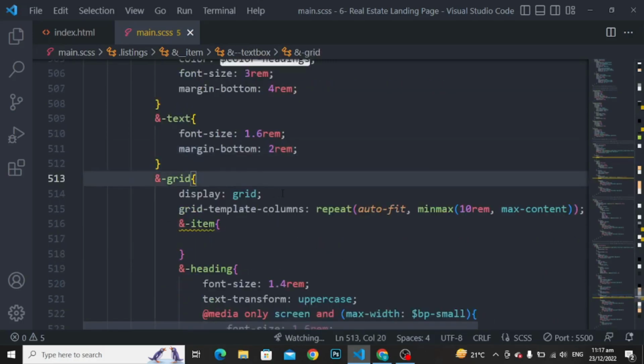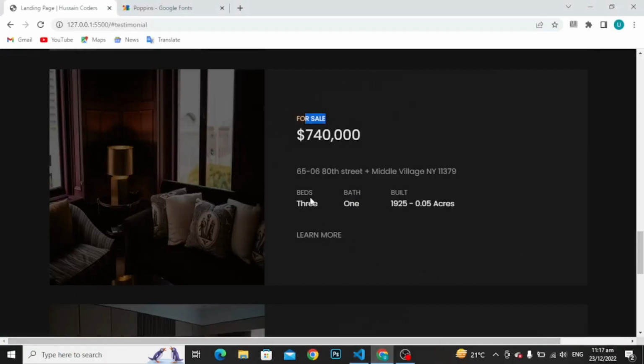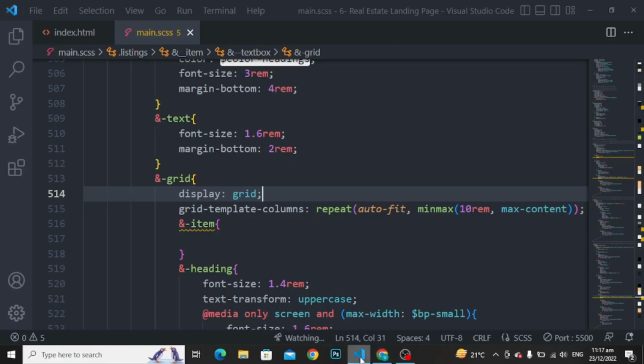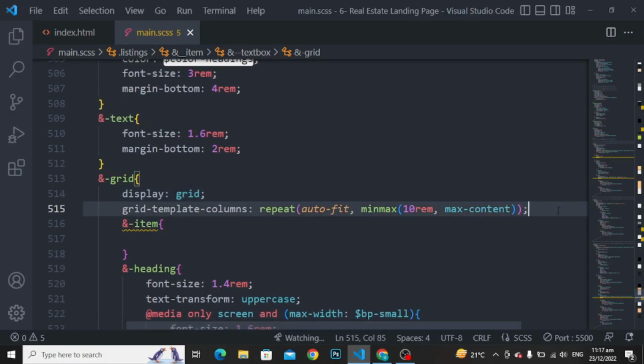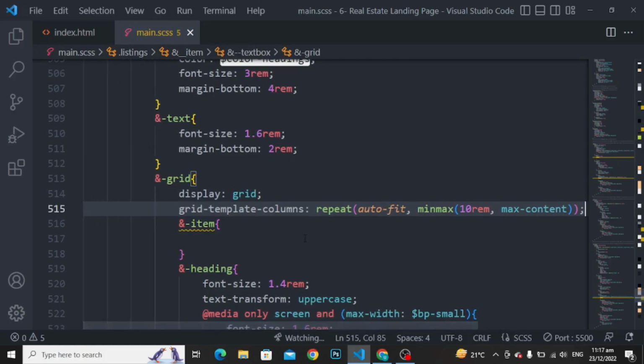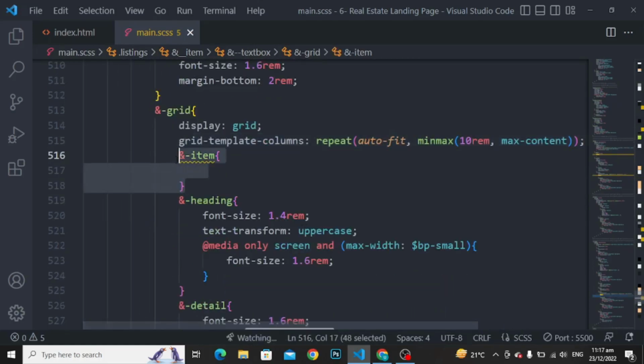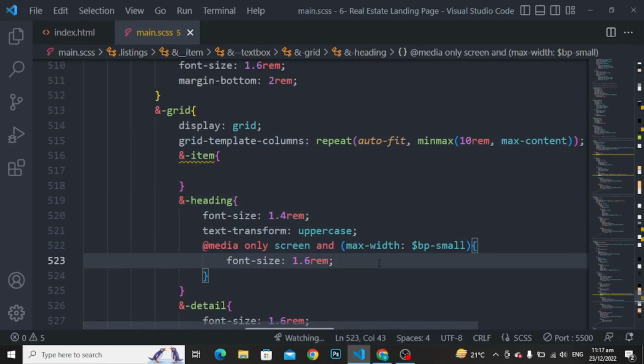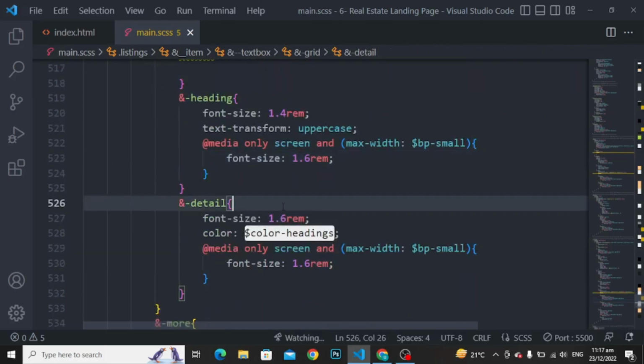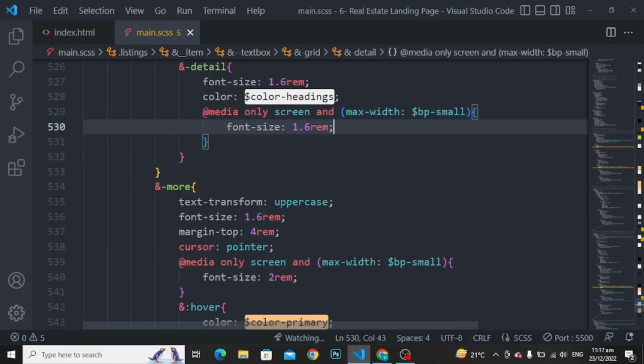And for the grid, display it into the grid. As you can see, we have used the grid here. Grid template columns to repeat auto-fit, minmax 10 rem and max-content. Okay. And for the item, I didn't use any item here. For the heading, font size to 1.4 rem, text transform to uppercase, and again I have used the media query here. And for the details, font size to 1.6 rem, color to color heading, and again I have used the media query here.